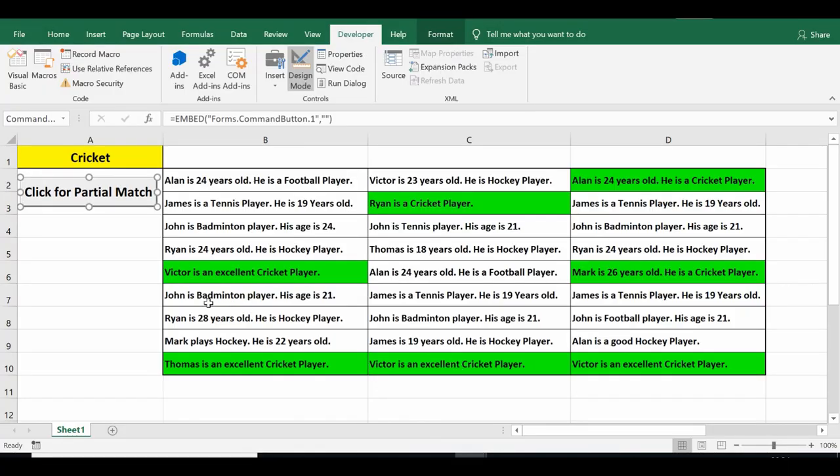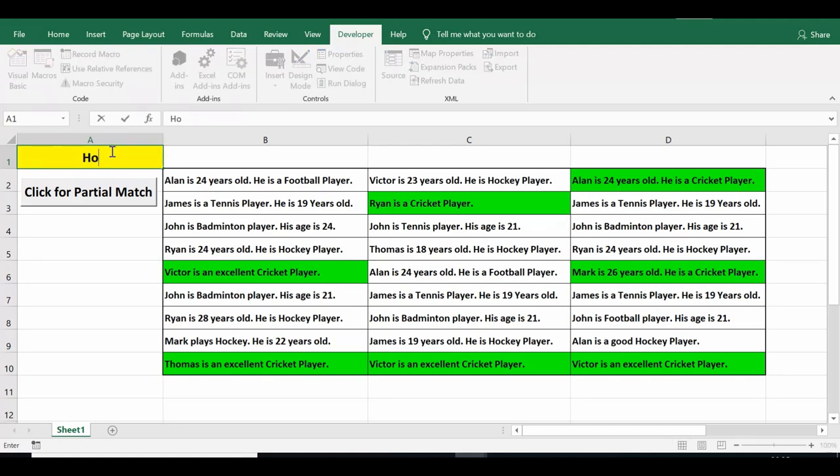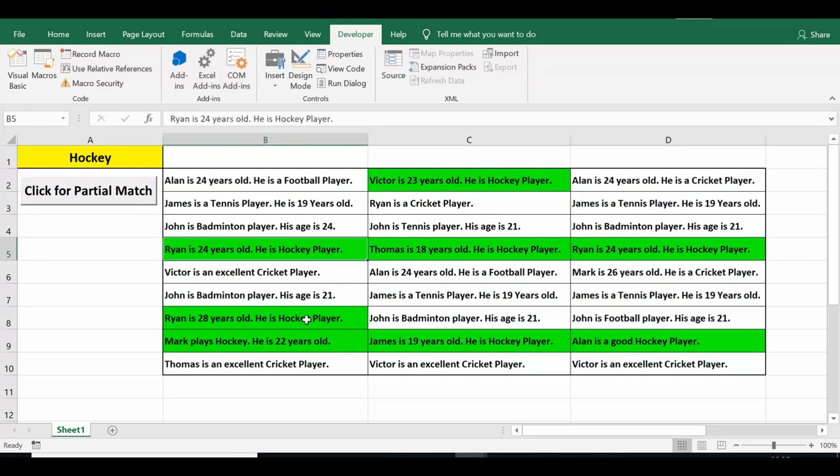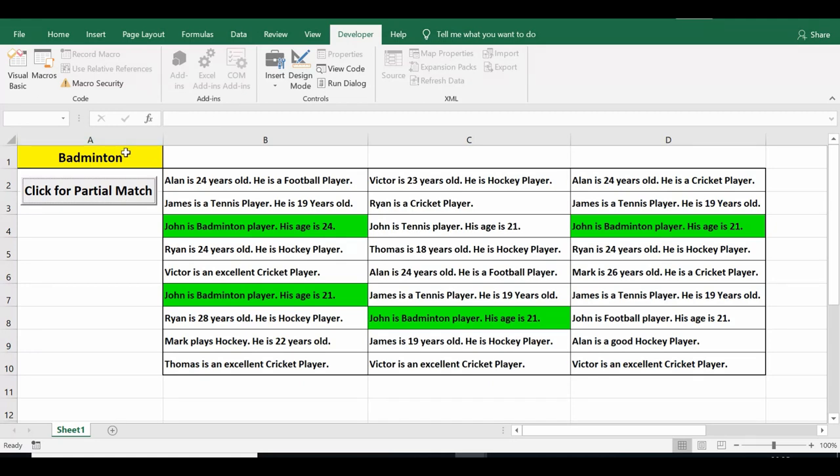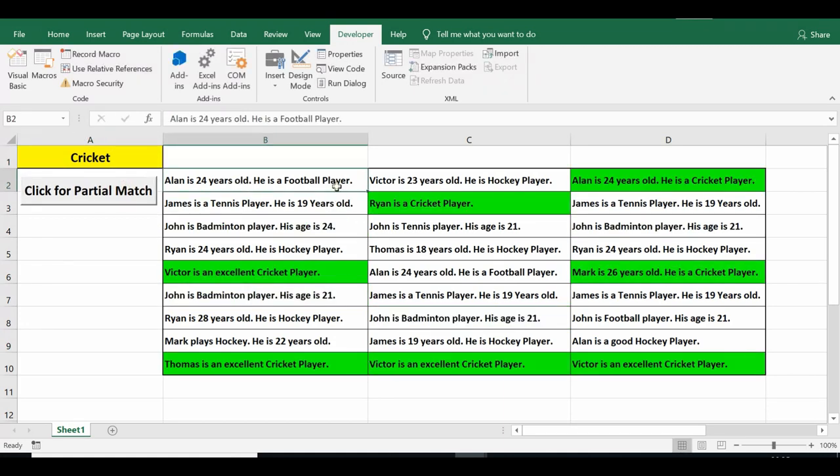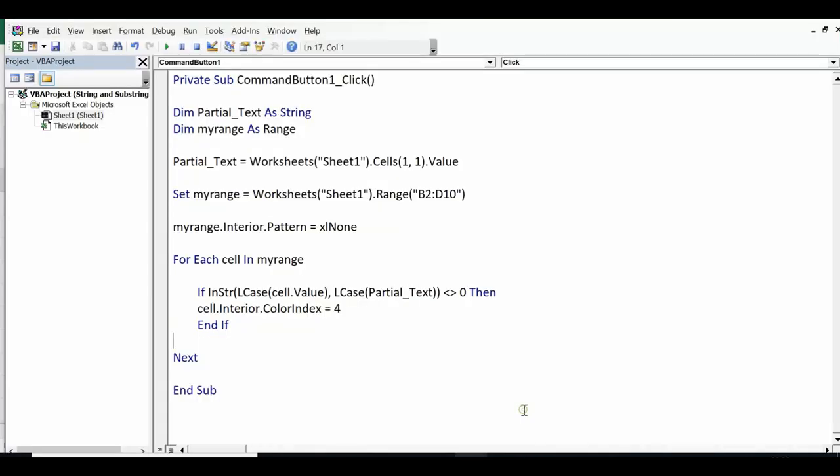So let me go to sheet again. If I change this to any other game, previous one I have searched hockey. So all these cells containing hockey as part of text are highlighted. We can check any other keyword as part of text. Let me show the code again. So this is how we can use simple VBA code to search part of text in a specific range, a specific column.